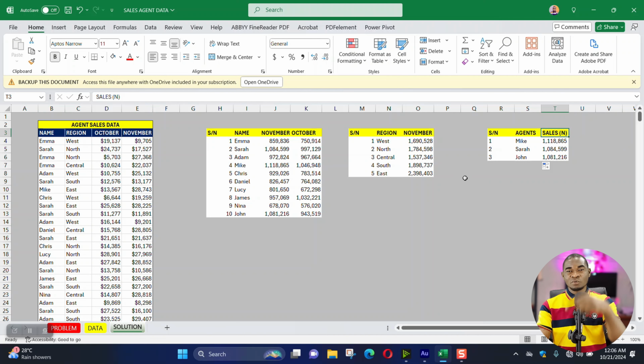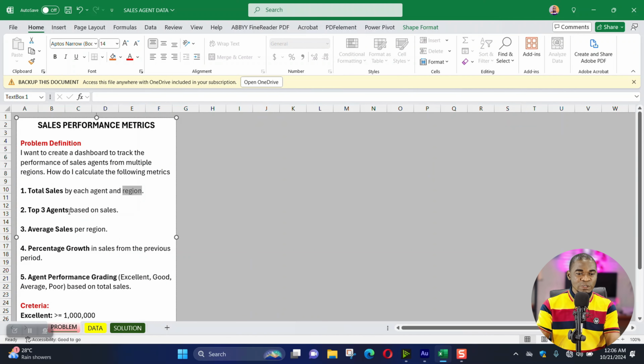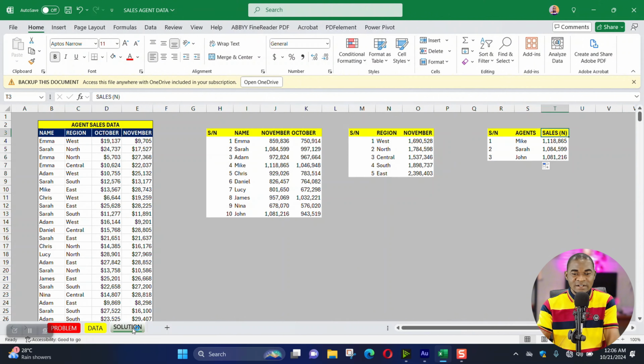You can repeat the same process for October. I hope you understand. So we've satisfied the second condition that says top 3 sales. Then the next thing is to look at the average sales per region. This is very, very simple.